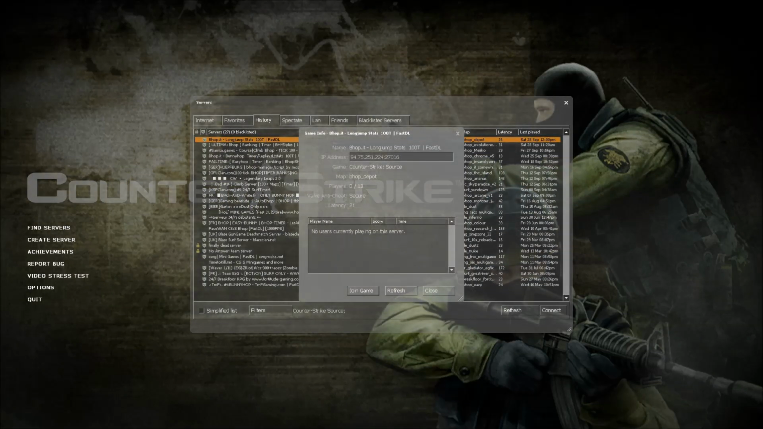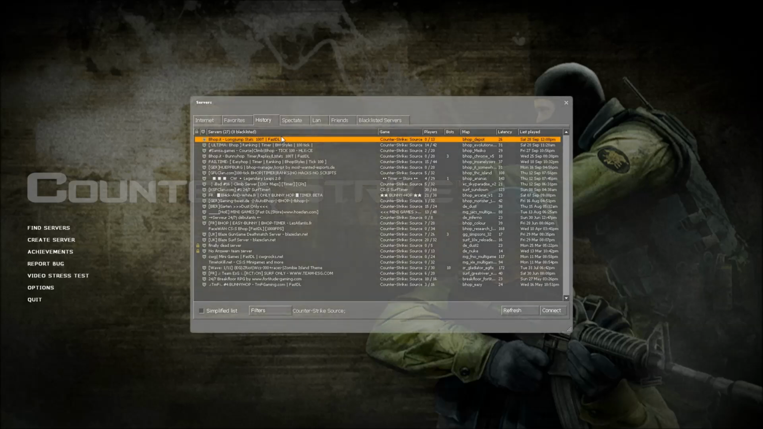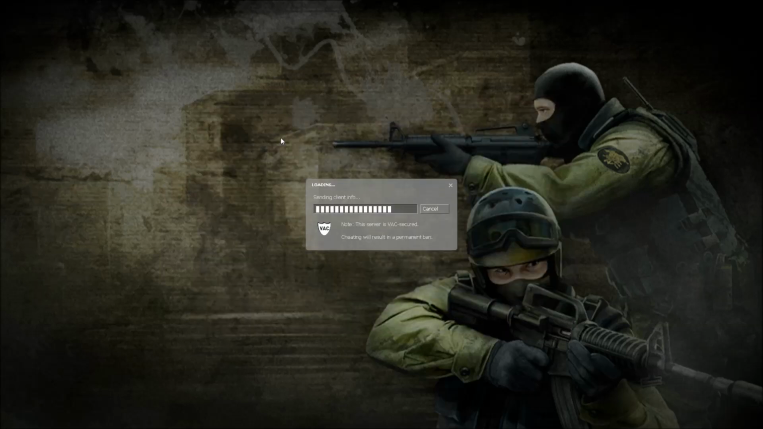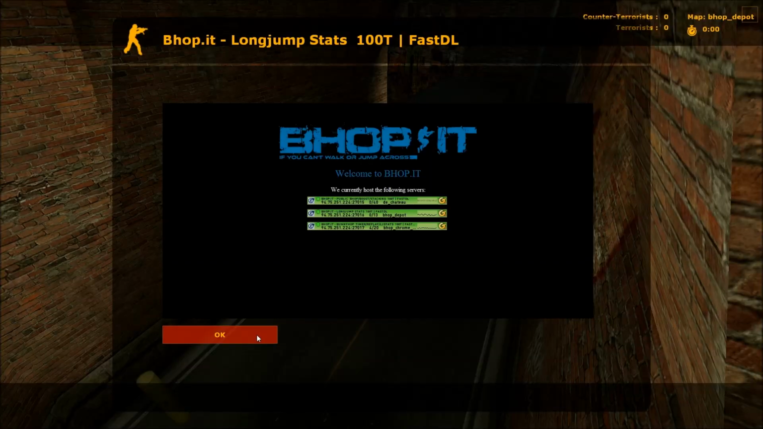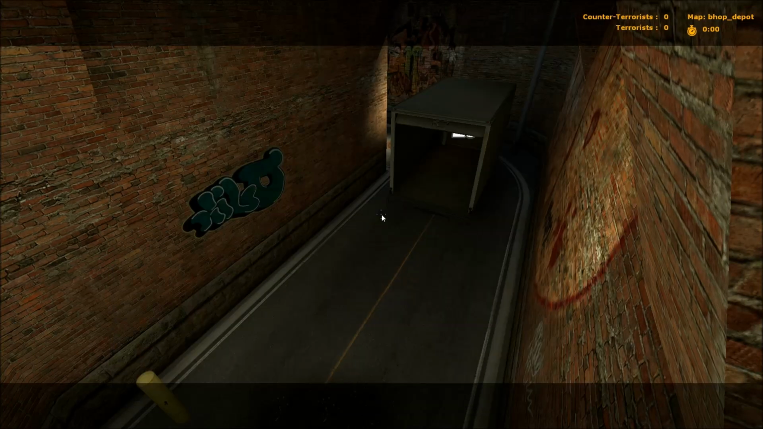The one I go on, pretty sure this might be the only one on CSS, is Bhop.It. The IP's right there. I'll put it in the description as well in case you need it. So we're just going to get onto this. There are no specific binds you need for long jump, as there will be for CSS.